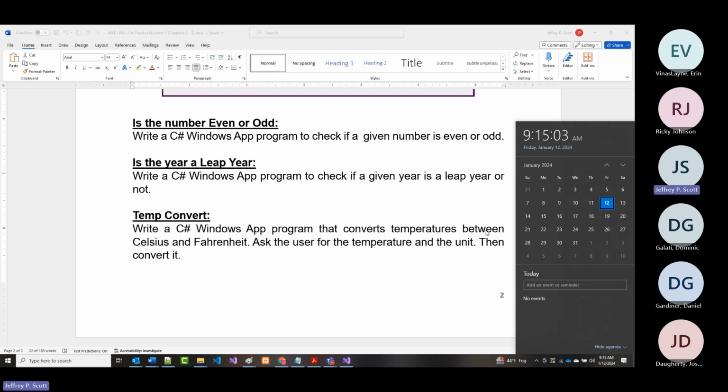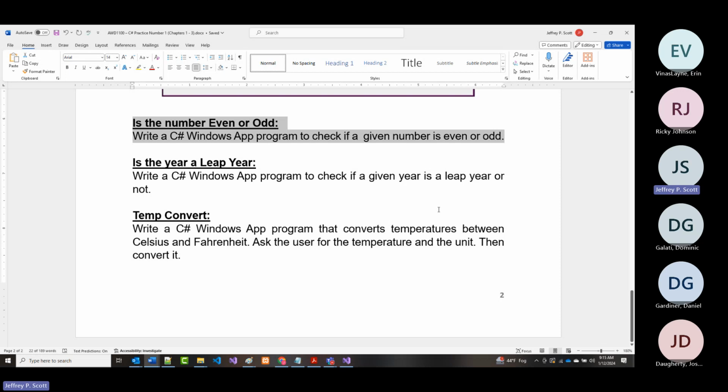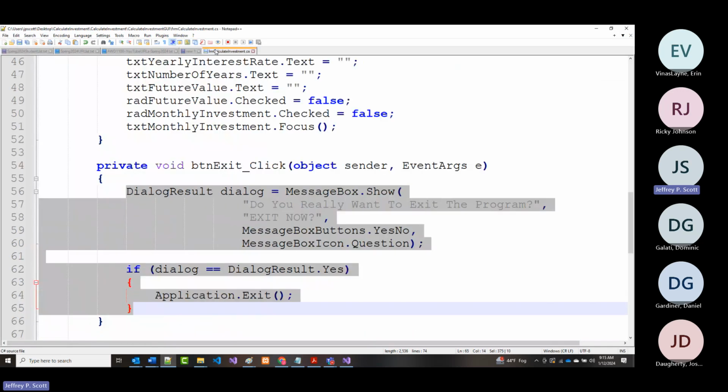All right, it's 9:15, so I'm going to start back up again. Before I do, two things quickly. First of all, right before the break, I did that code, so I emailed you this here, which is the code for the exit button. So you should all have that now.